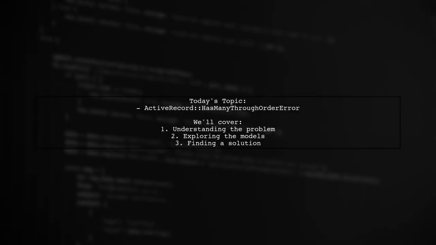Today, we're diving into a common challenge faced by many developers. Our viewer asks, ActiveRecord has many through order error. They have a has-one association between three models, but they're encountering an error that says, cannot have a has-many through association policy-intermediary, which goes through policy-invoice before the through association is defined. Let's break this down and see how we can resolve this issue.